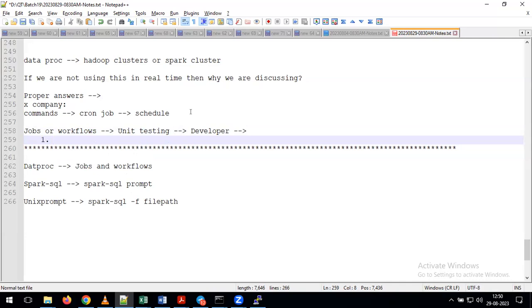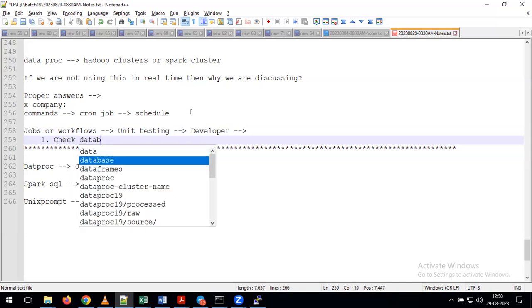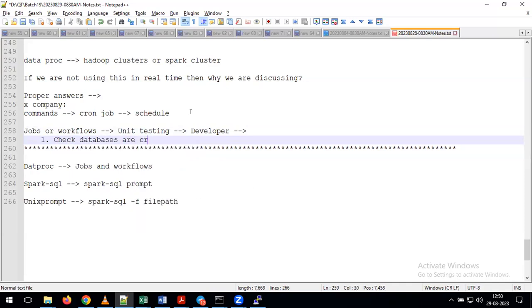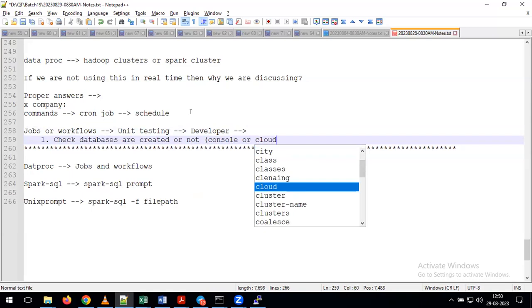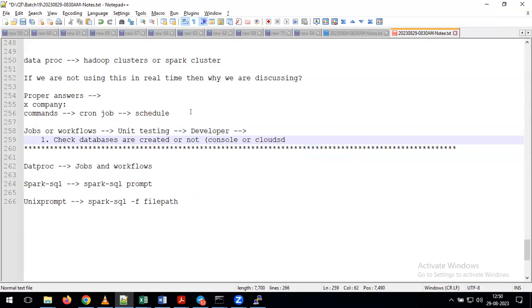First of all, we have to check whether the databases are created or not. How can we check this, from the console or from the Cloud SDK? From the Cloud SDK, just give the command gsutil -ls and your bucket path, and with that you can verify whether the databases are created or not. This is the one thing.